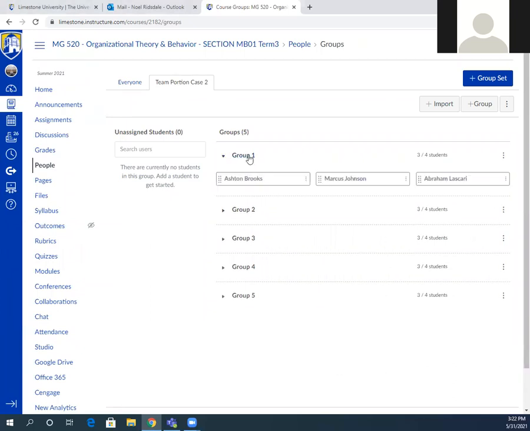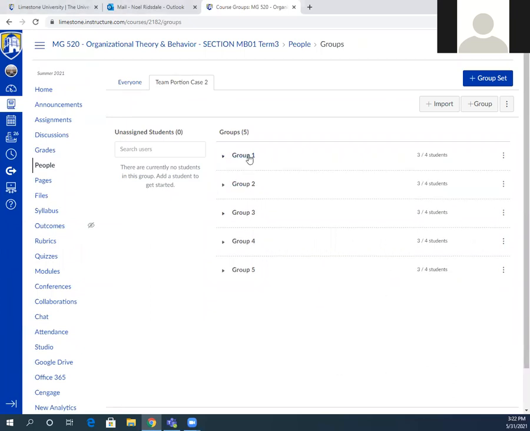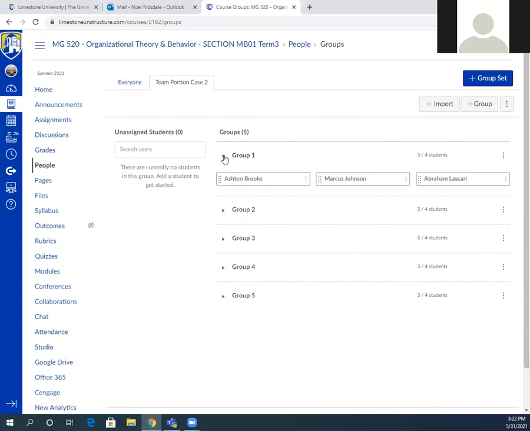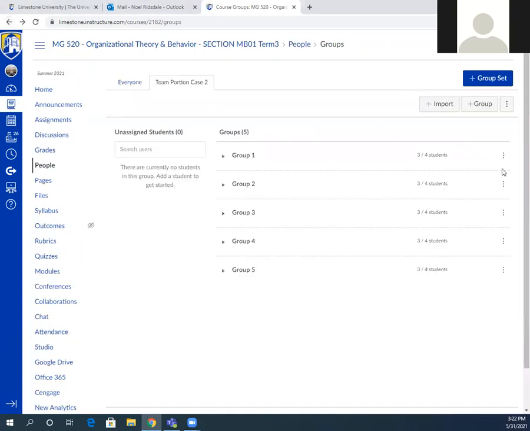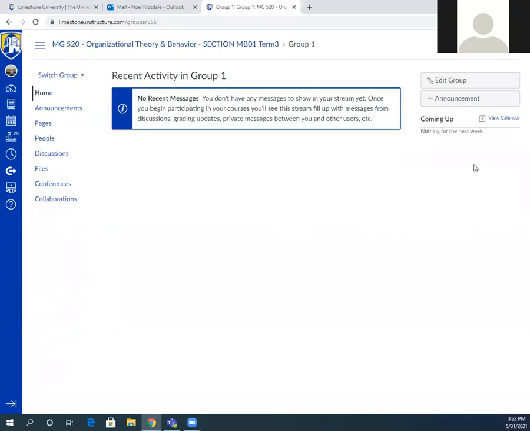If we go to group 1, this is how you'll be able to do it. You can click on anybody's name, or you can come over here and click visit the group homepage. Now in here, there are no messages or anything, but notice it's what I would call a mini Canvas.